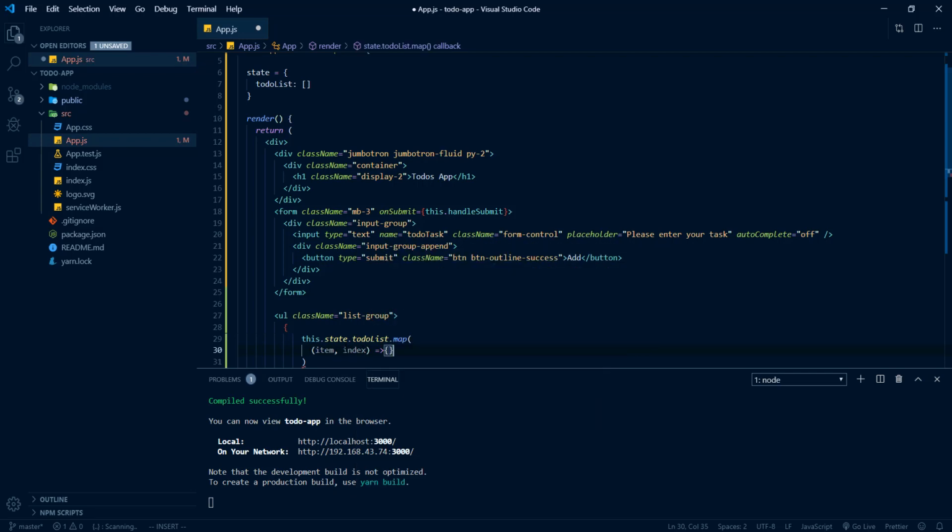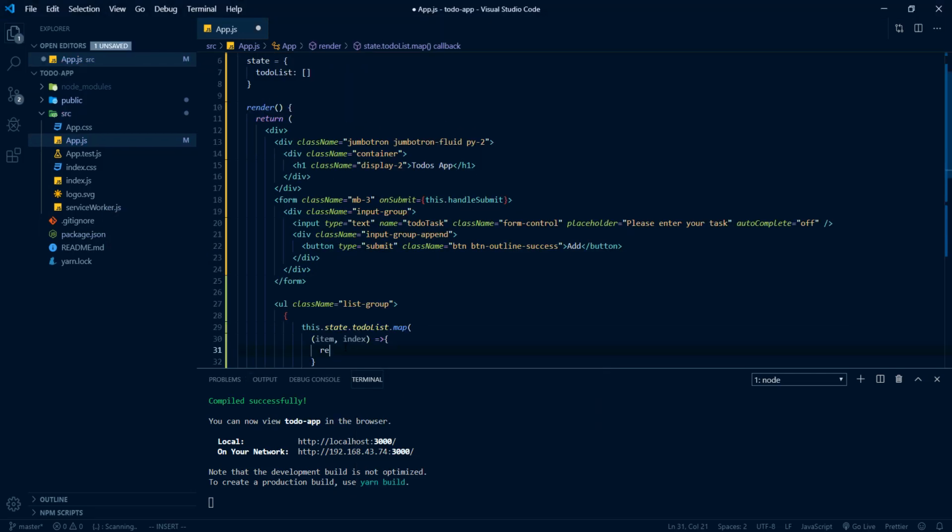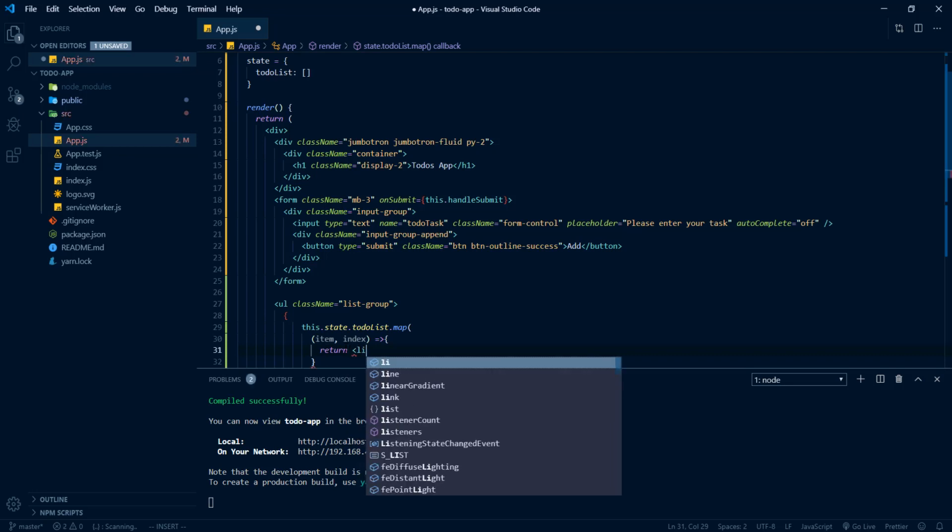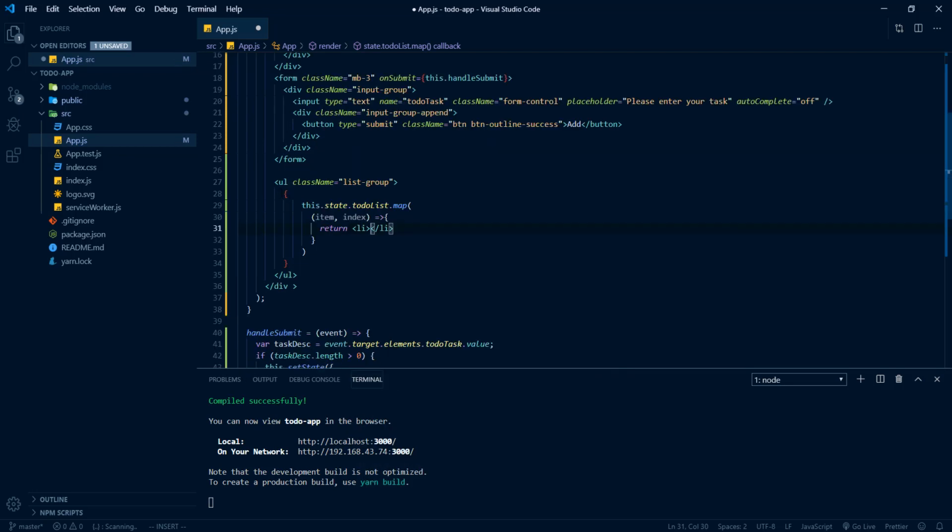Inside that we can define another function with two parameters, item and index. And here is the function. Inside the function we just need to return an li element. So we can do this, li. Inside this curly brace we are writing JavaScript code, and inside the JavaScript code you can simply return HTML elements like this. Now let's add the Bootstrap class here. className is equal to list-group-item.